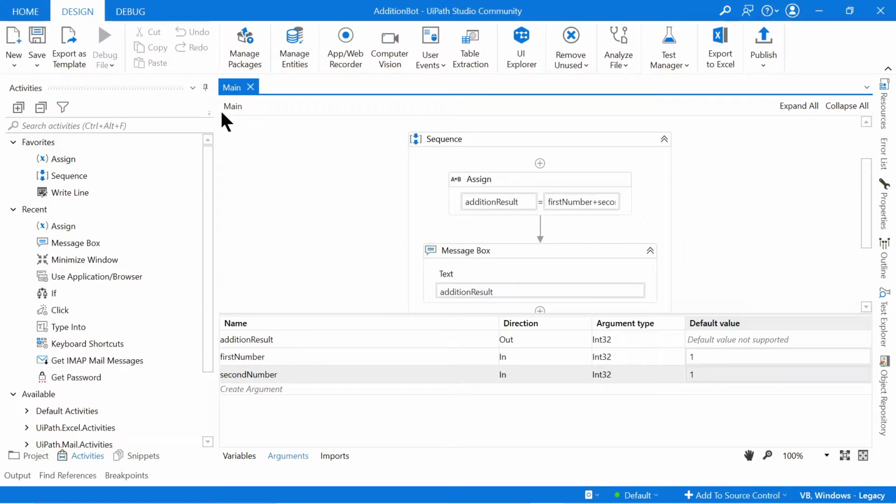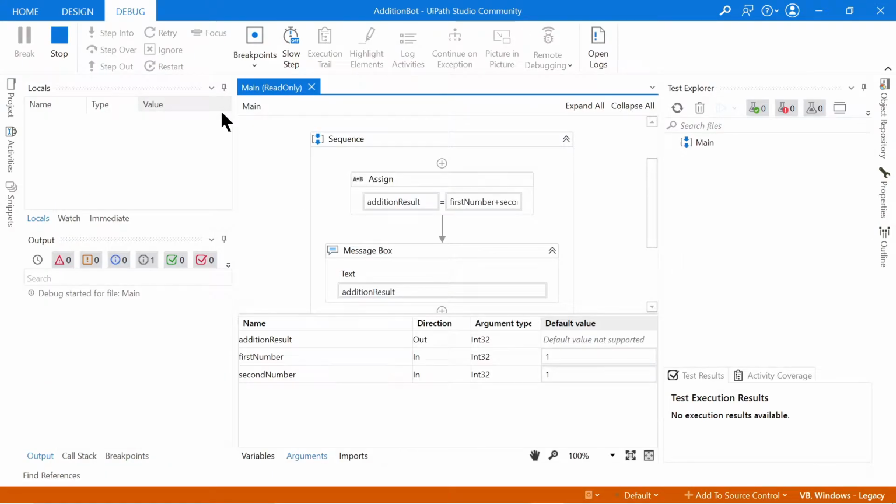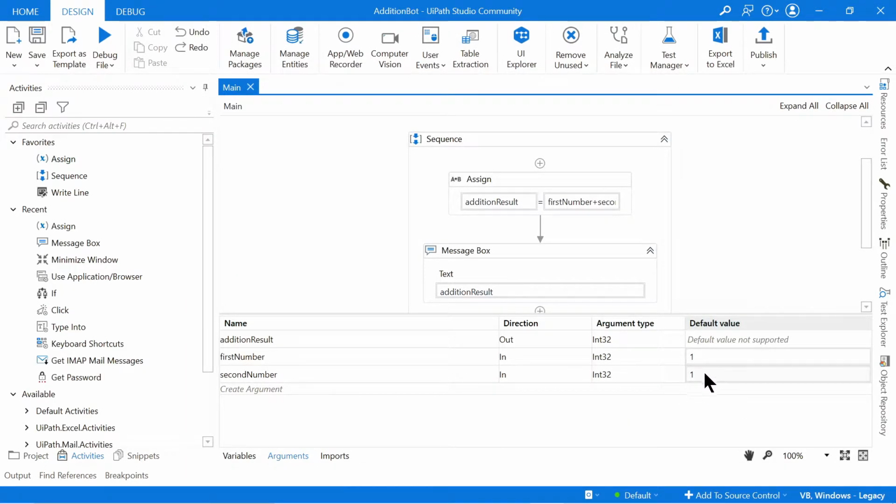Let's run this. And there's our message box with the result of the number 2. Great. Okay, so I'm just going to click OK. I'll leave the defaults as 1 and 1, but I'll just leave that for now.